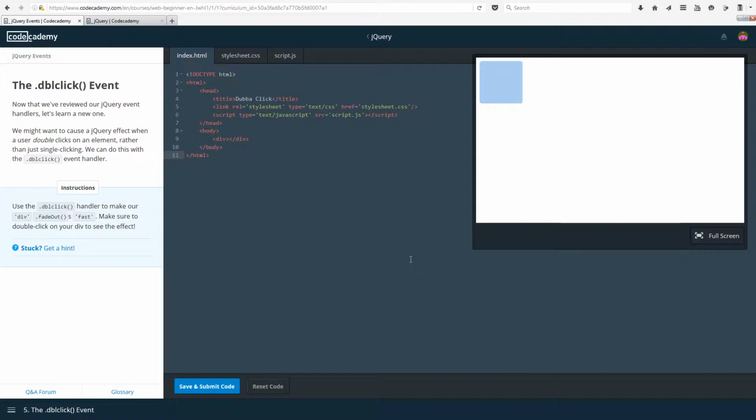Now that we've reviewed our jQuery event handlers, let's learn a new one. So we might want to cause a jQuery effect when a user double clicks on an element. I guessed it, and so did you guys if you got it right. So rather than just single clicking, we can do this with double clicking instead. So in case you didn't want somebody to accidentally click something, or you specifically wanted them to double click on something instead of single click, then you can use this.